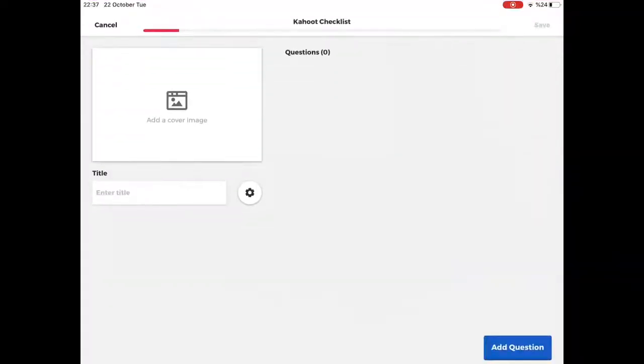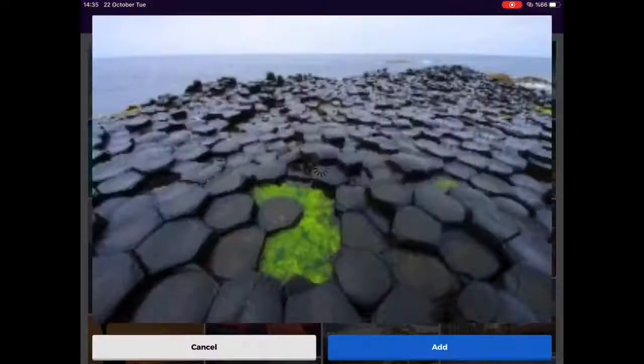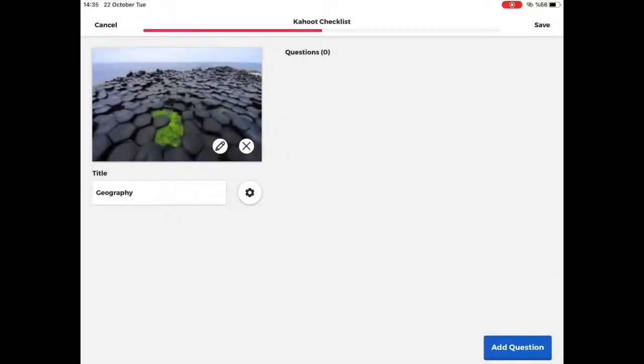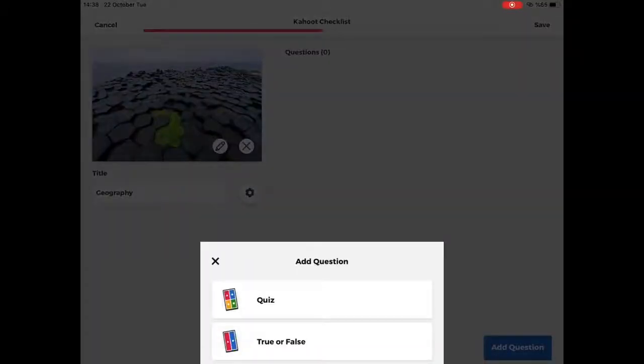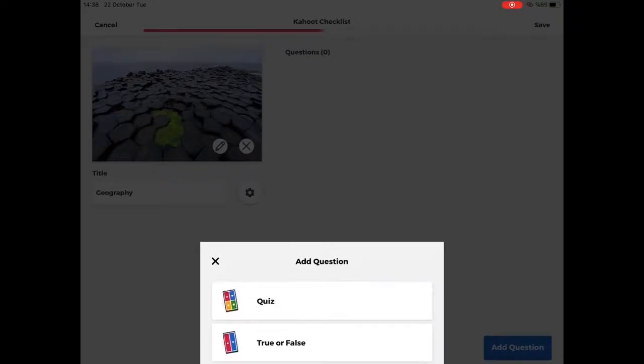Students will just click on Create button. Then they need to add a cover photo and a title for their Kahoot. Next, they will click on Add Question button. They have two options, quiz or true-false.